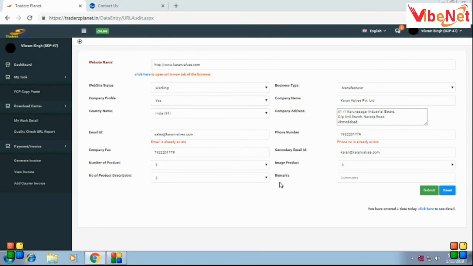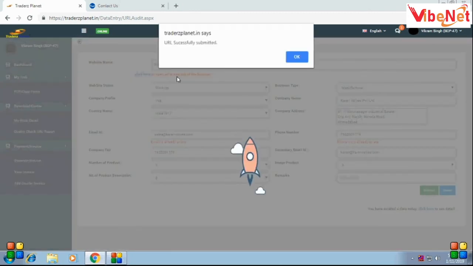Then comes the remarks section. It's all about your choice. You can either comment related to the website or leave it blank. And then finally, you have to click on submit. Thereafter, you will receive a notification, URL successfully submitted. Then click OK.